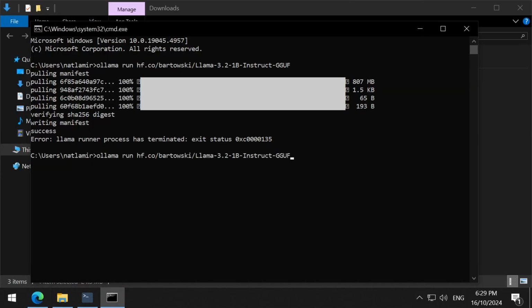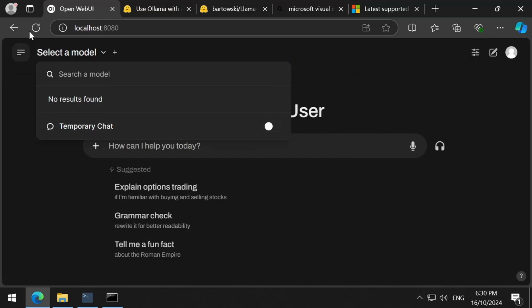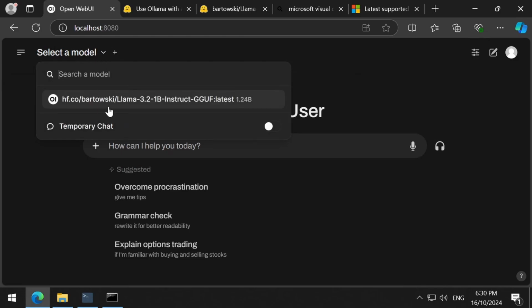With that done, now if we rerun that Ollama run command, we don't get an error and can start chatting with the LLM. I will just say hi, and it responds with, how are you today? Is there something I can help you with, or would you like to chat? If we go back to the Open Web UI and refresh the page, this model will now show up in the list of models, and you can chat with it just like any other model you use here.